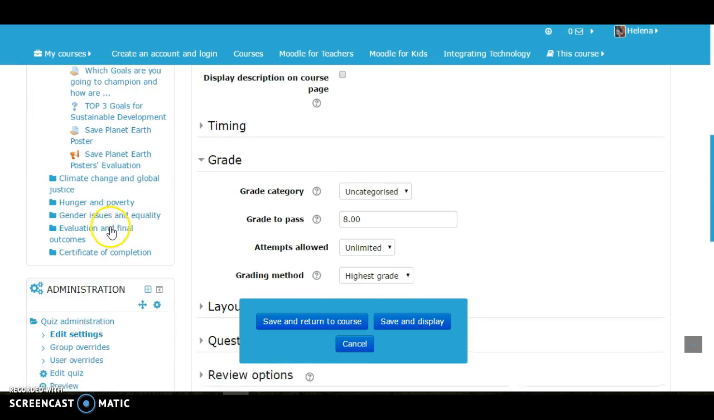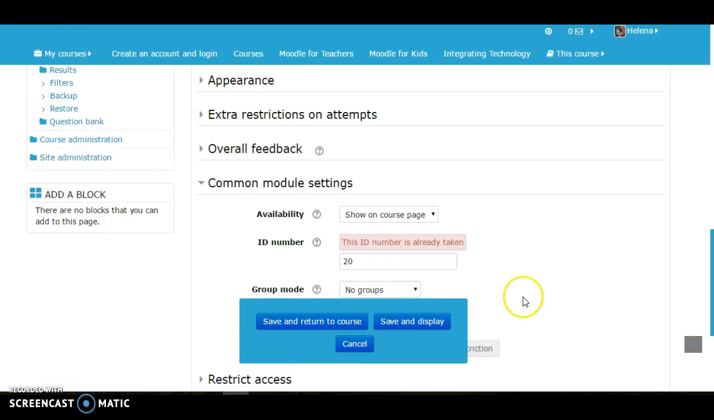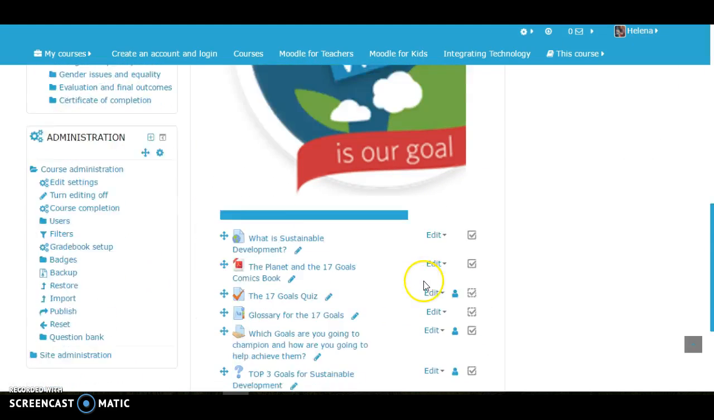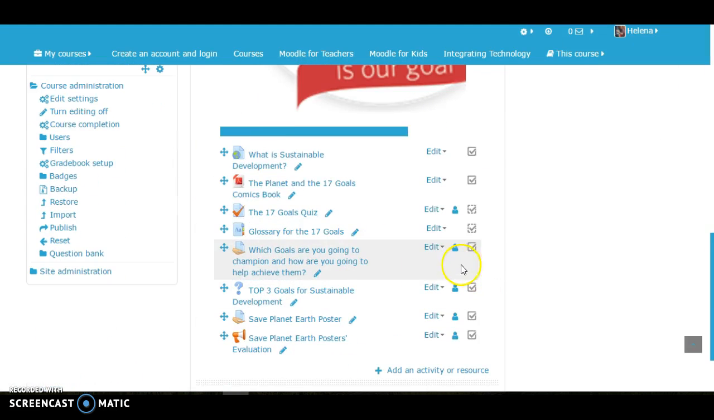We'll see where we can find it. Actually, it says that the ID number 20 for the quiz has already been taken, so it means that first I would need to change the other ID numbers before I change 10 for 20. So let's just give the correct number for the quiz. Okay, so no problem now.